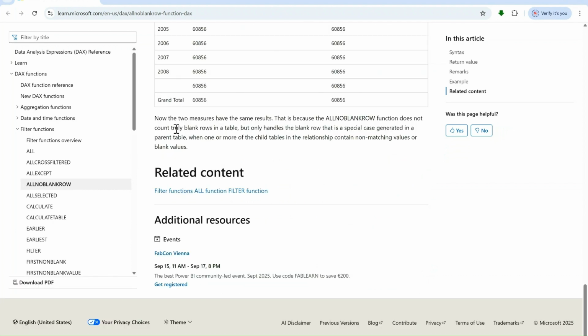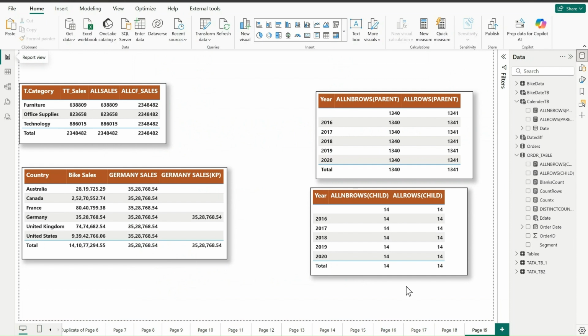That's why they mentioned that the all no blank row function does not count truly blank rows in a table, but only handles the blank row that is a special case generated in a parent table. So it will work only on the parent table. Here they mention the case when one or more child tables in the relationship contain non-matching values or blank values. So that is about all no blank row.